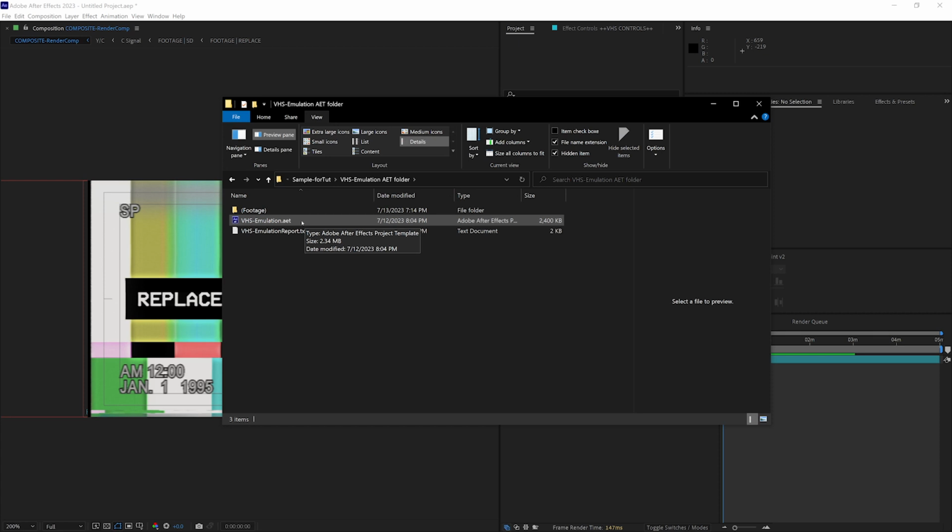Now, this file is just a template file. Once you open it up and make all your changes, if you save it, it'll ask you to save it as a new file, so this original file doesn't get messed up, just in case you need to go back to the original.